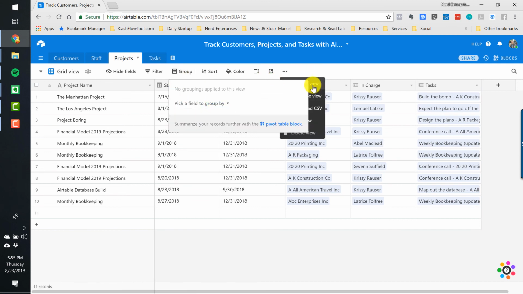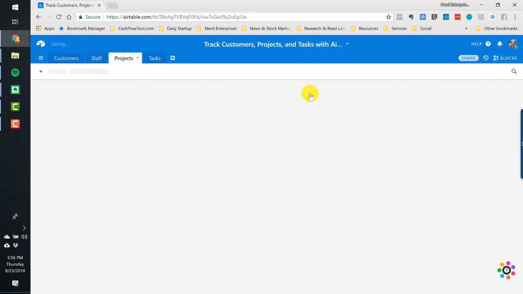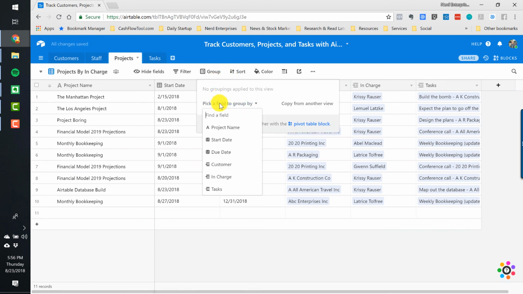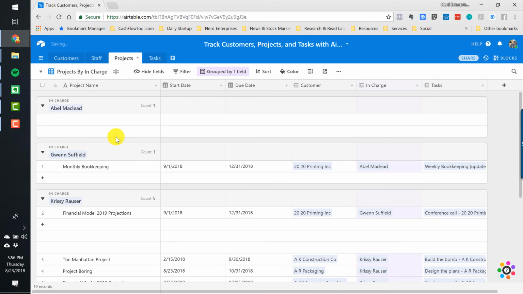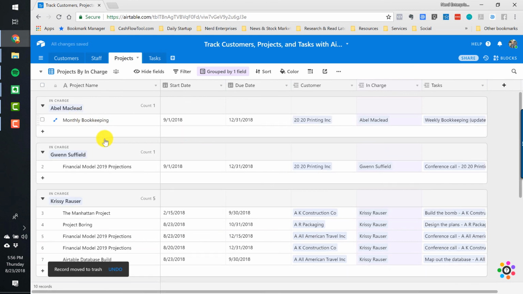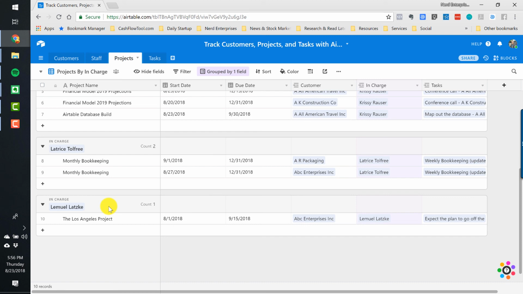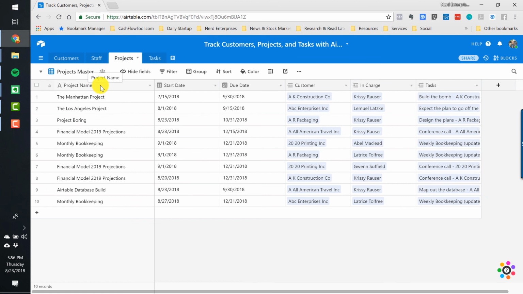But first let's duplicate it. Get that out of the way. So this is going to be projects master. Okay, let's duplicate this view. And then we're going to call this projects by in charge. Okay, and then we're just going to group it by that. Okay, I'm going to delete the empty records. So now I can see Abel, Gwen, Chrissy has the most. So again, you can see how powerful this gets in terms of how you can sort of pivot around on the data and report on it and analyze it and make decisions based on it.